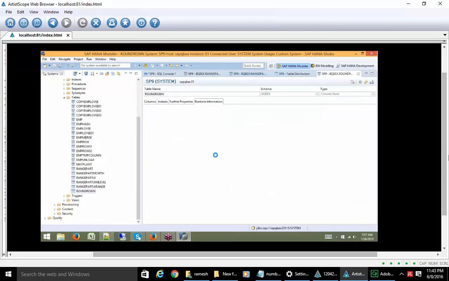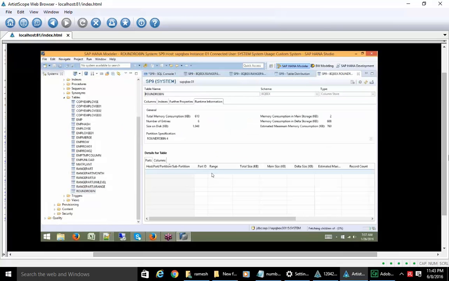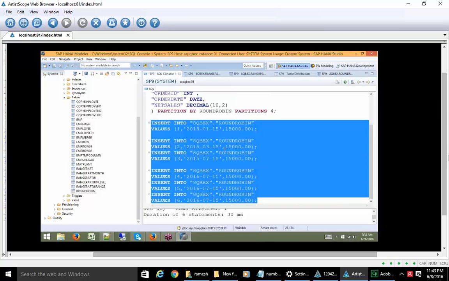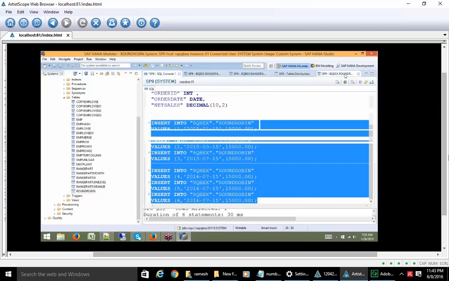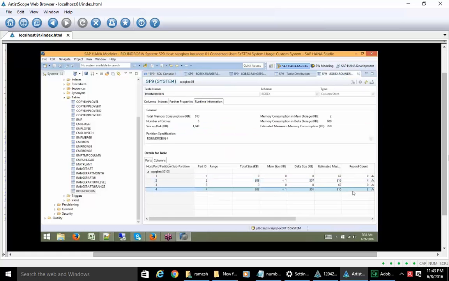If you go to the runtime information, it's round robin 4, and you see it has put 4 records here and 2 records here. How many records did I insert? Yes, 6. But we never had a control why it is taking 4 here and why it is taking 2. We never had a control. So this control will be done by the application which is using this table.